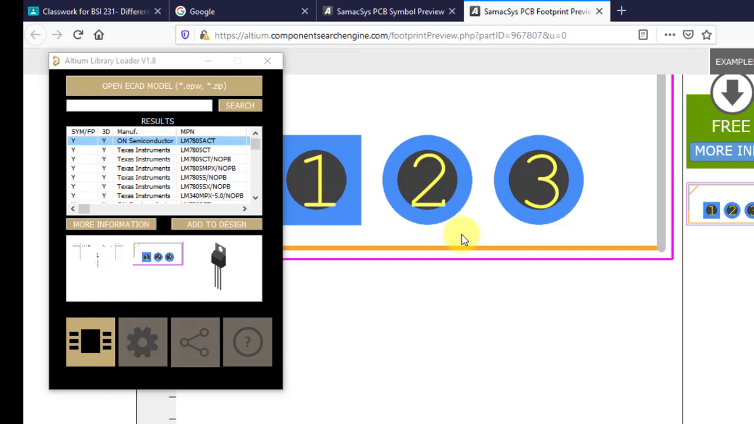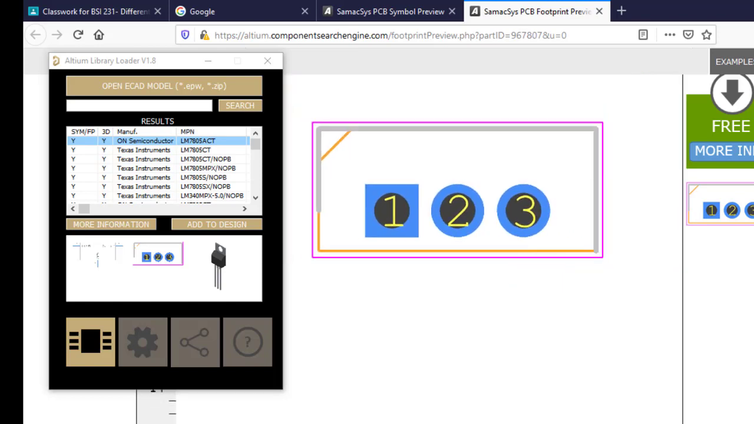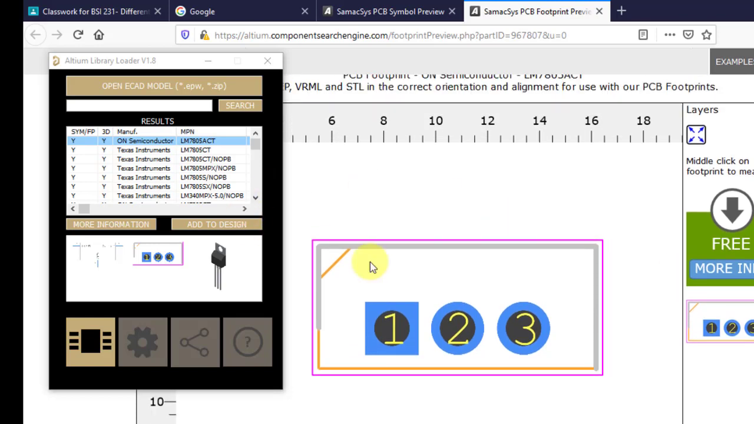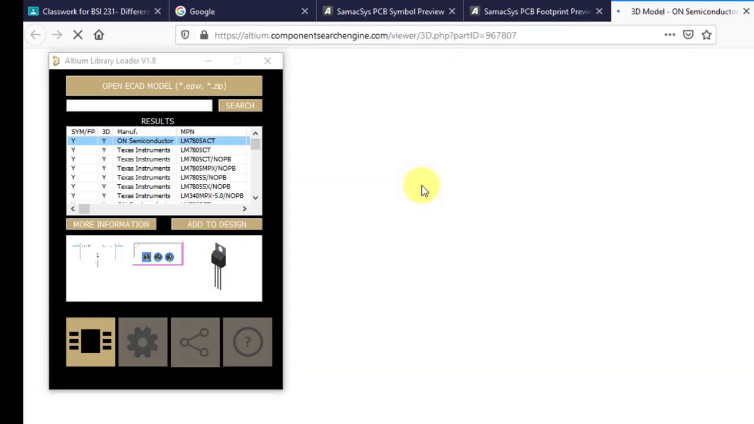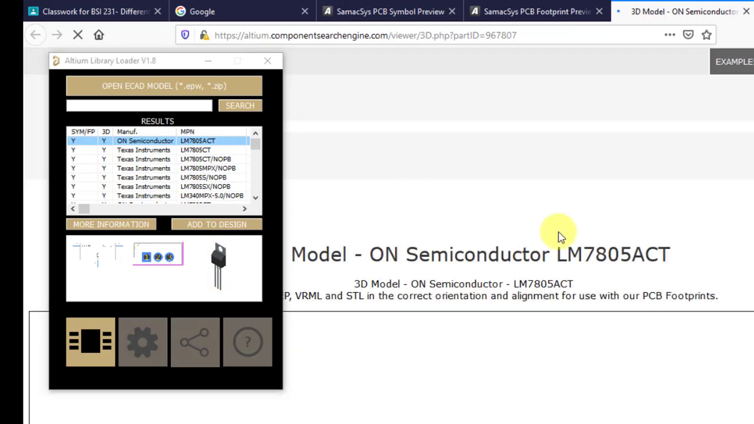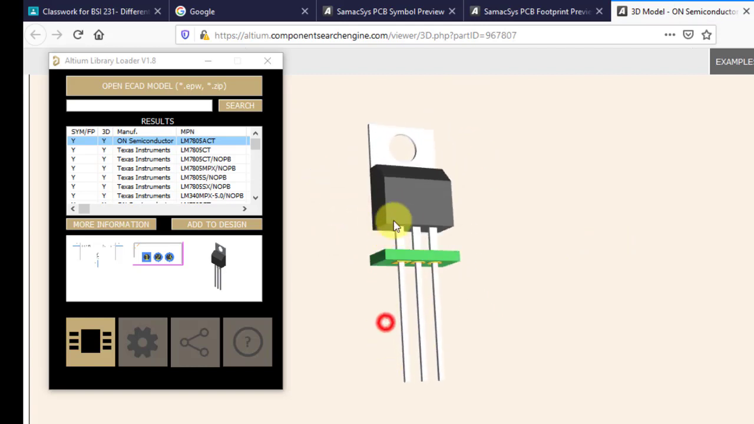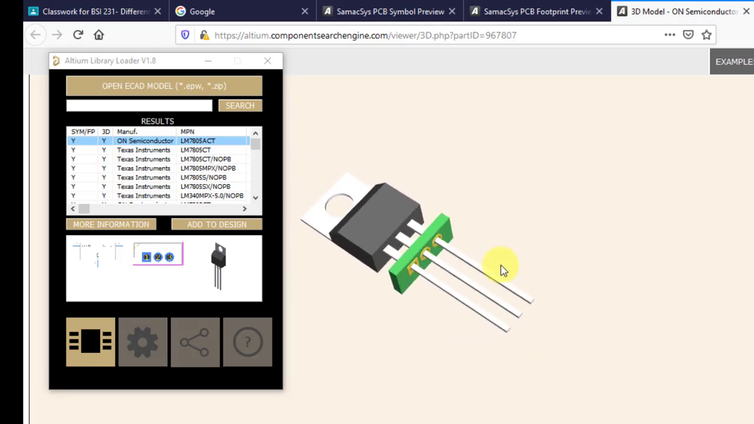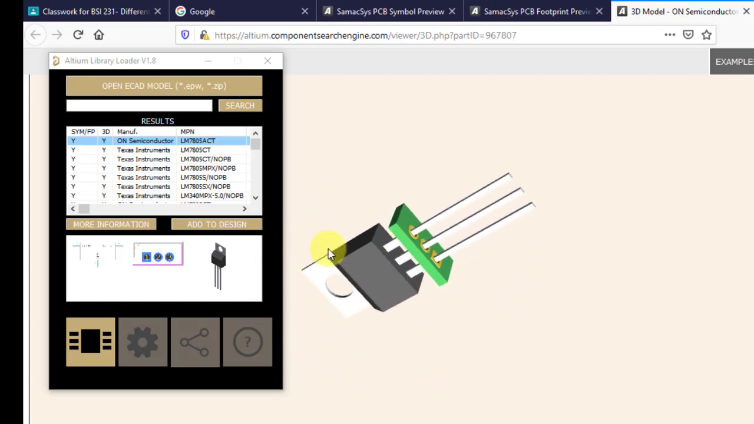You can zoom in and zoom out to see the details. Similarly, you can also see the scale here, which is important to show you the dimensions, and you can also view the 3D model of this particular component. If you click, you can open it and rotate this 3D model.